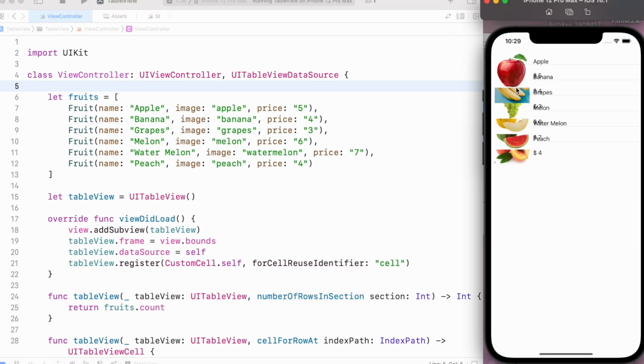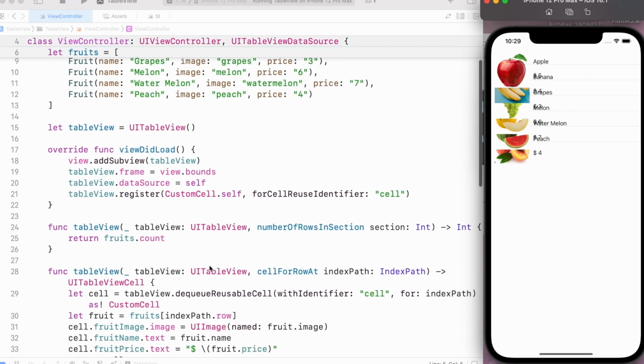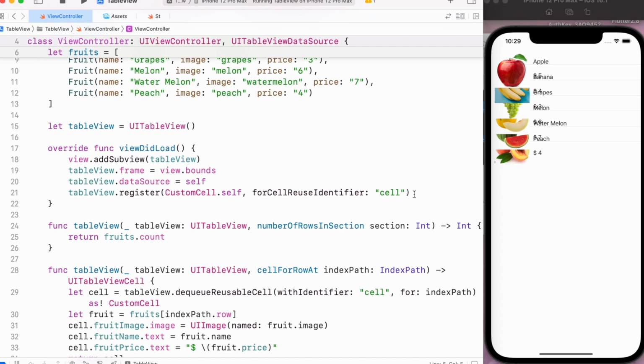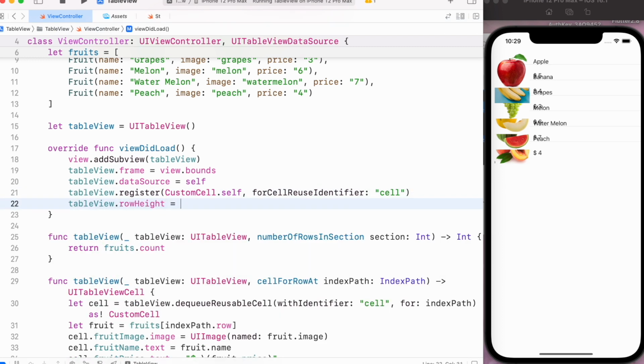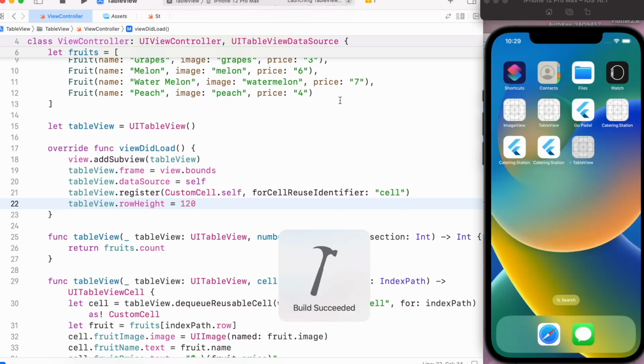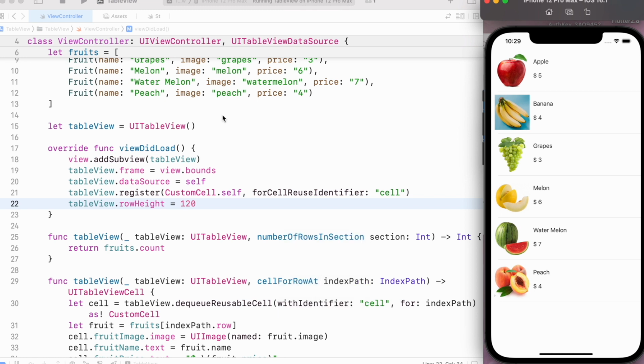We have our table view, but our cell's height is not proper. So we can change our cell's height using the rowHeight property. tableView.rowHeight will be equal to 120. And let's rerun. Now we have our cells in a proper height.